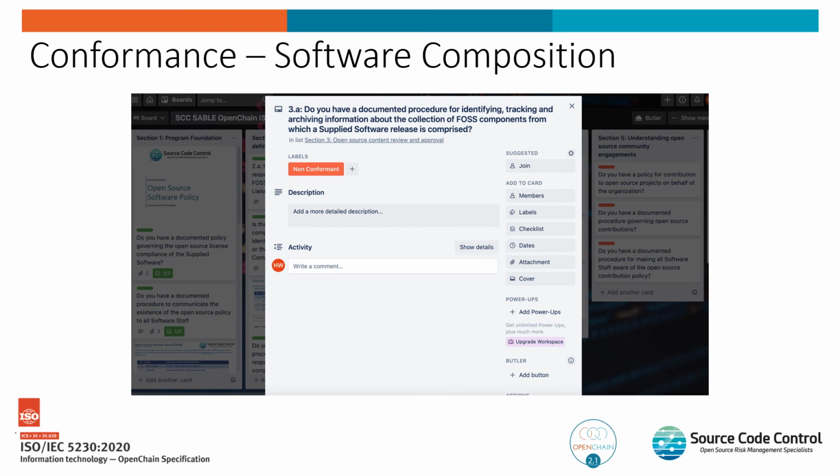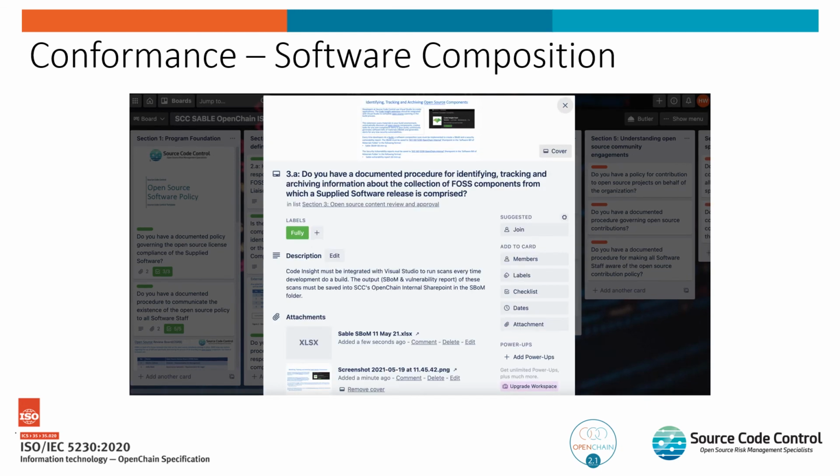Here we are jumping to section 3 of the standard. This requirement is all about having a documented procedure for identifying, tracking, and archiving information about all third-party open source components within your supplied software. Here you must map out the guidelines for your developers as to when they should create software bills of materials, how often, and what they are to do with those once created. Once completing this board, it will look something like this. As you can see here, we've attached an image of our processes and attached the Excel spreadsheet containing a software bill of materials to demonstrate proof of conformance.